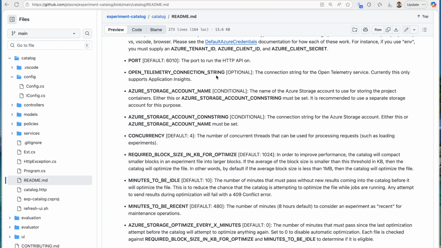Open telemetry connection string. If you don't put anything in there, then that telemetry information doesn't get logged anywhere, like your logs or traces or anything. Exceptions, those sort of things. If you do want to use this, you put in an application insights connection string here, and that will send all the information to App Insights or Azure Monitor.